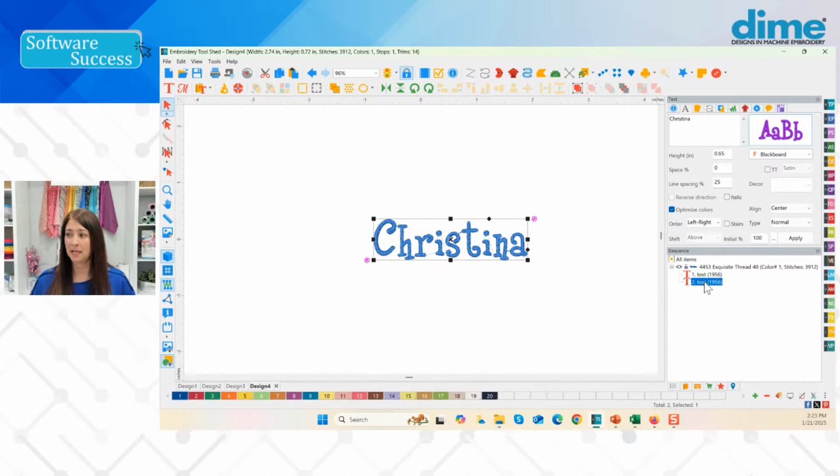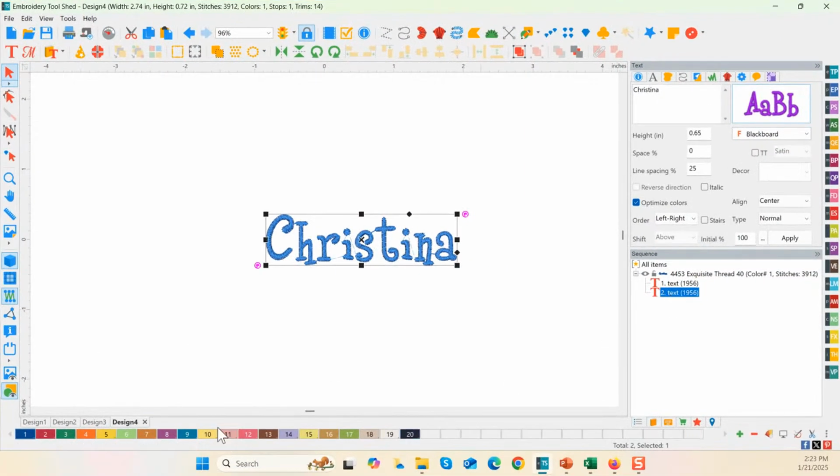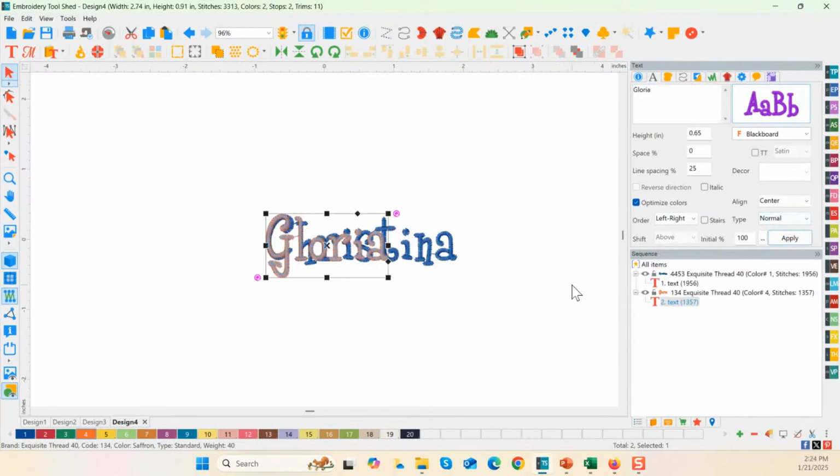And I know that because I can see them over here in my sequence view. I'm going to change the color of the second one so that we have something that we can see different. So there's my orange one and my blue one. So I'm going to just select the orange one, and then let's just change that to Gloria and click apply. Okay. And now you can see this is left aligned.